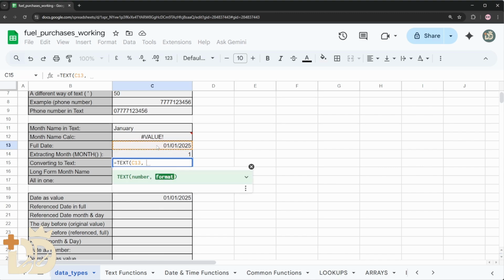So I've got the number, which is actually represented by a date, and then inside double quotes, I'm going to say a format that I want the date, that number, to actually come in. Now, again, I'll be doing a future video on date and time functions in a little bit more detail, but let's just take it for now.